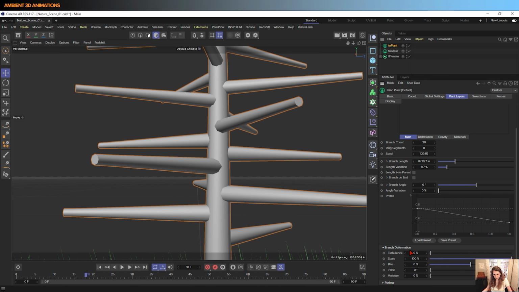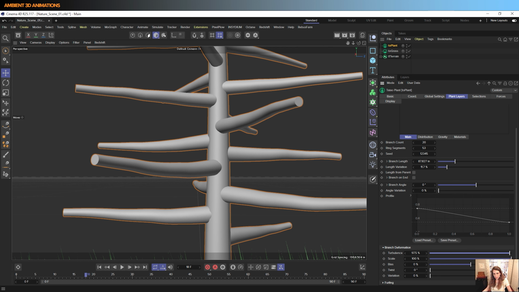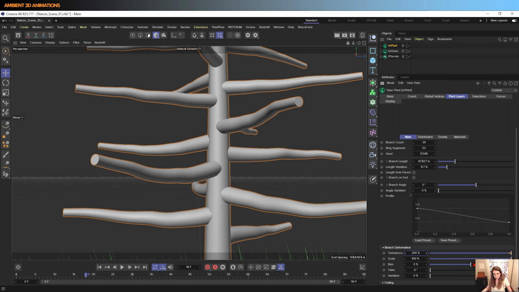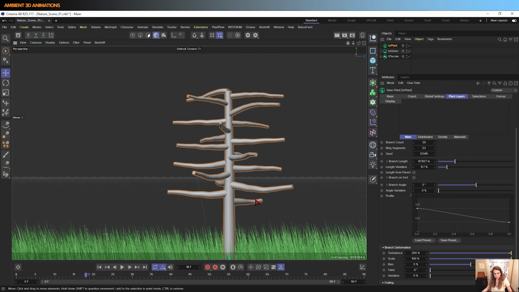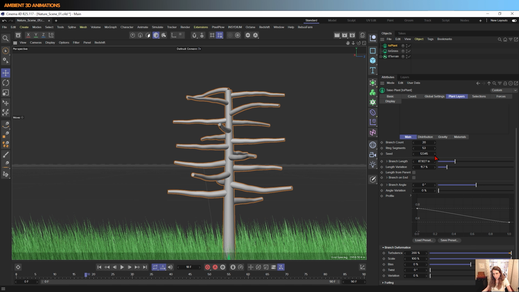I'll zoom in so you can see it. And the more segments you have, ring segments, the more you'll be able to see this. So maybe just for showing this, I'll up the segments. And then I'll add some deformation with the turbulence. And now you can see these branches are really bending and have some nice deformation to them. This is a lot of segments though, and it will probably slow down my computer, so I'm going to take that down.